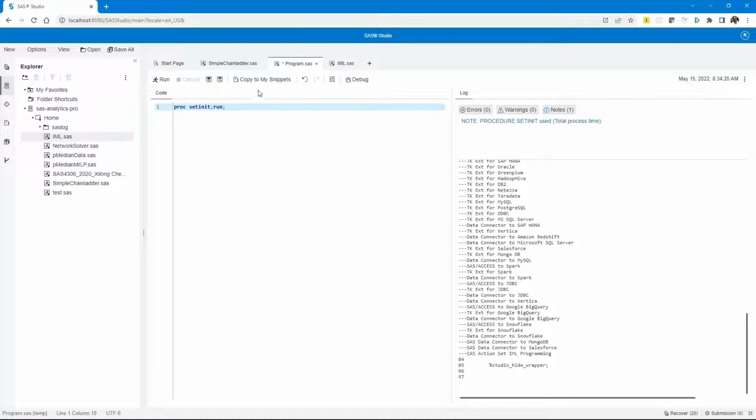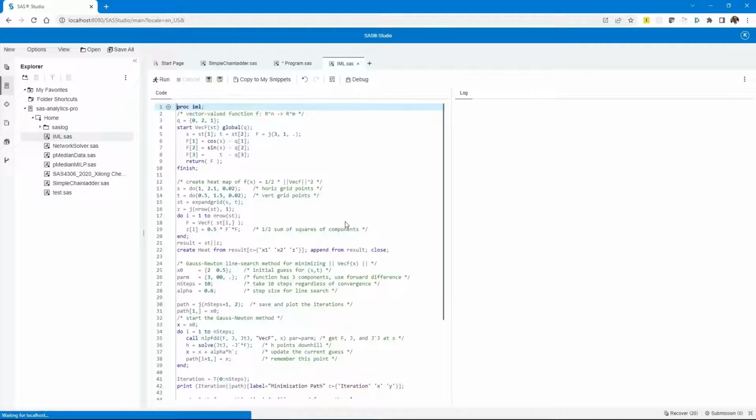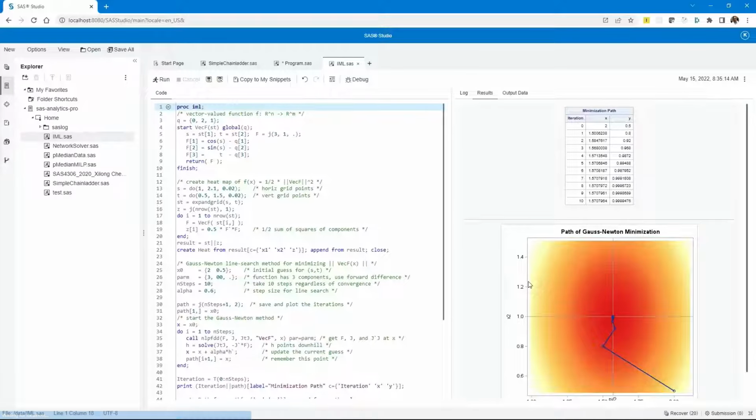Now let's run a more interesting program, IML. On the left side, you see the program that's already been typed in. It's pretty long, a decent sized program, and I'm going to run it. The logs are appearing on the right side, and that should be followed by the results. Here are the results, a nice table and a plot.